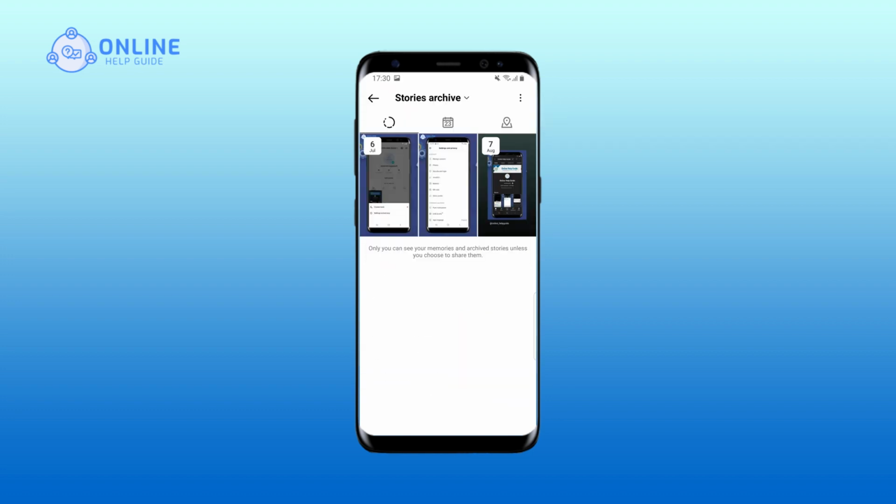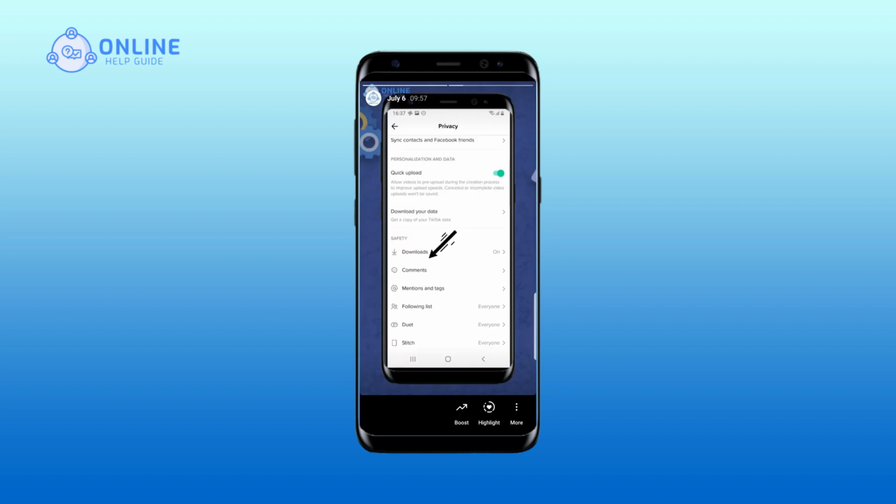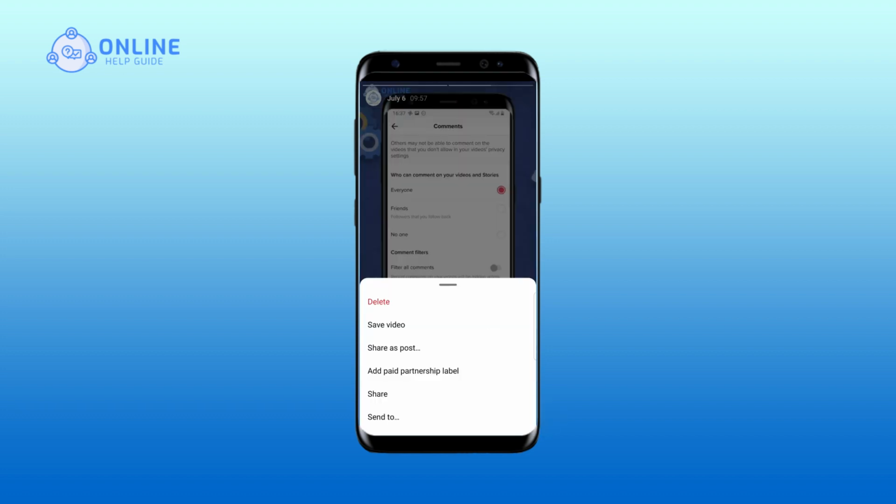You will now enter the story's archive that is set by default. Now choose the story you want to reshare. Then tap on the three vertical dots from the bottom right corner. From the menu, tap on the share option.